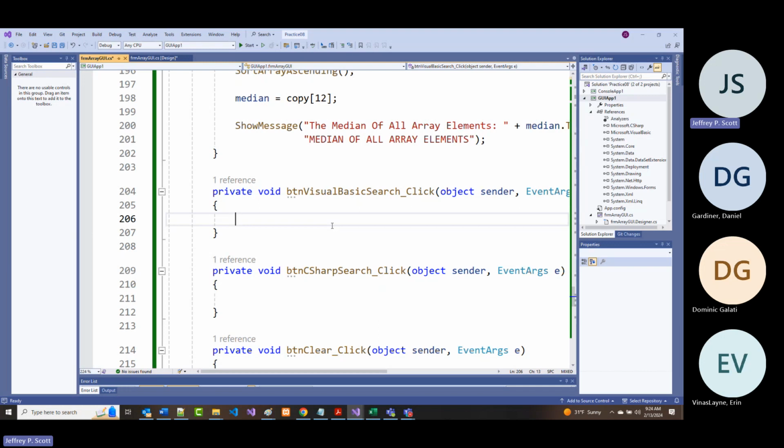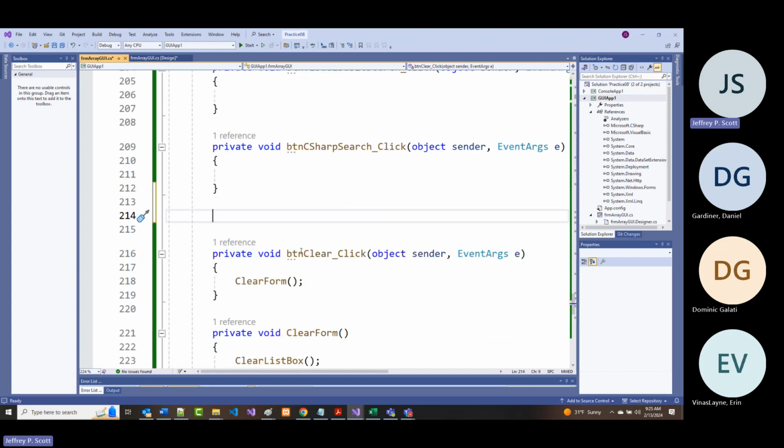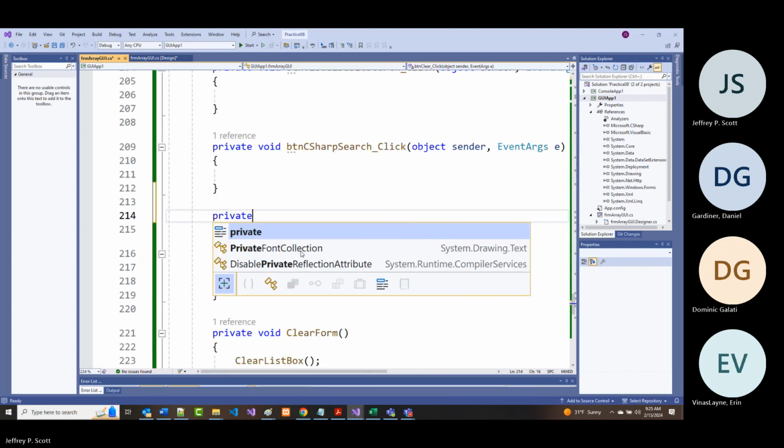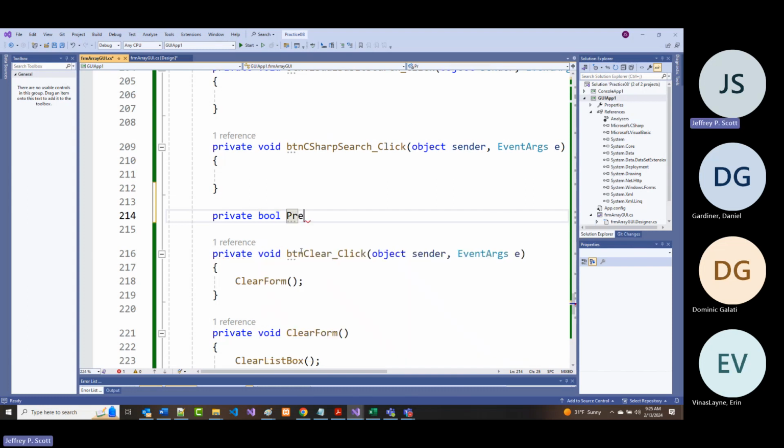All right. I'm going to write a routine down here, down below both of them, that I'm going to call prepare for search. And it's going to return bool, meaning that what we put in there for searching is a number between 0 and 100. If it returns false, either we put in a number out of range, or something non-numeric, or we left it blank.